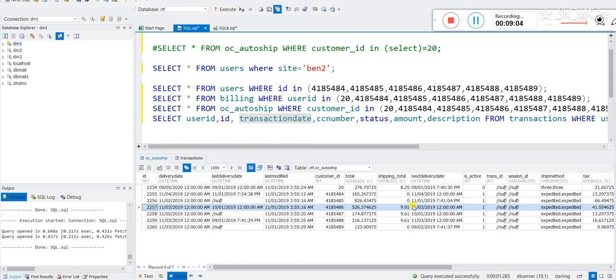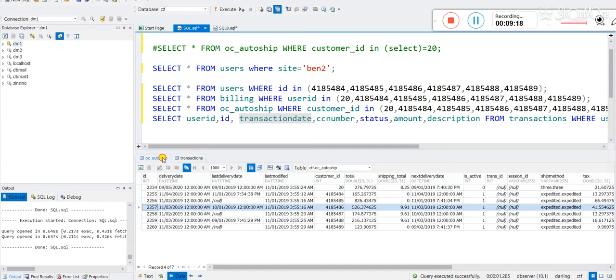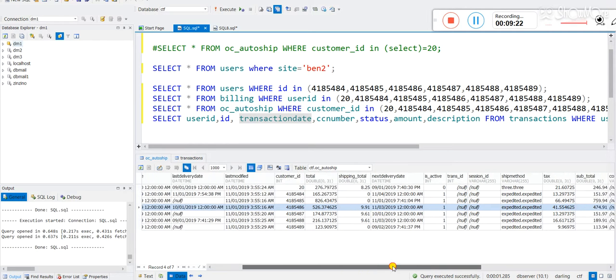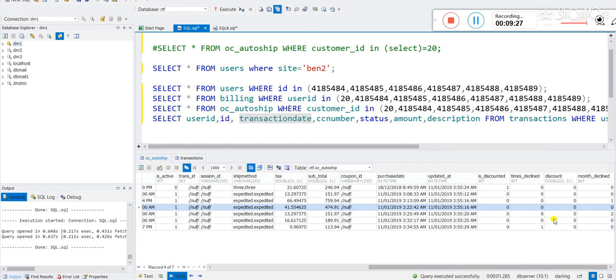So if you see here again, the next delivery date is still incorrect. So I'll be checking that one. Whereas the total is 526.37. So 526.37 and it's approved. So since it's approved, times declined and month declined will be both set to 0 as you see here.